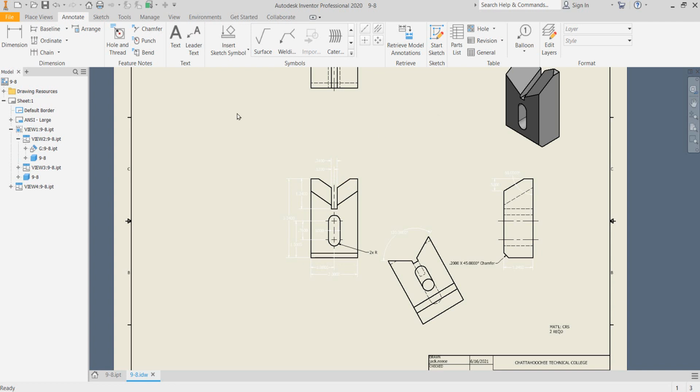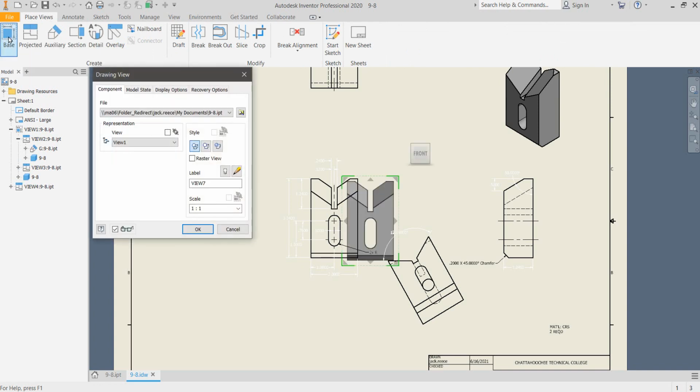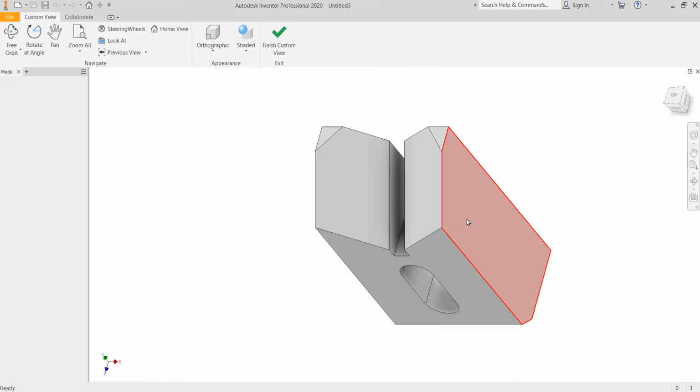So here's a workaround for you, and this is something you probably haven't run across before. We're going to go place views, follow along with me here, and we're going to go with a base view. And it does the regular kind of a thing there. But come over here to the view cube, and there's a little pull down arrow to the right side. And I'm going to choose custom view orientation. And then it jumps back to my model.